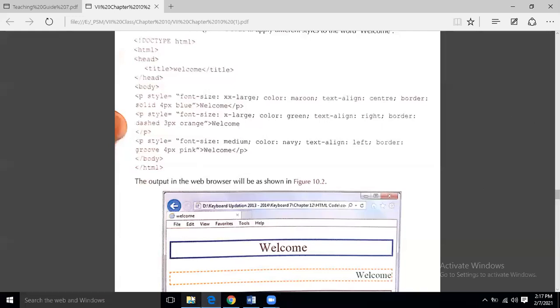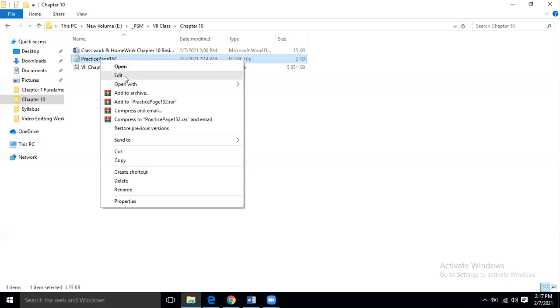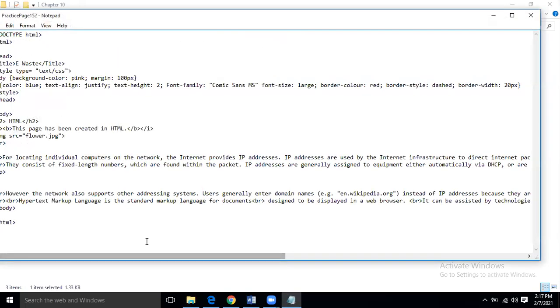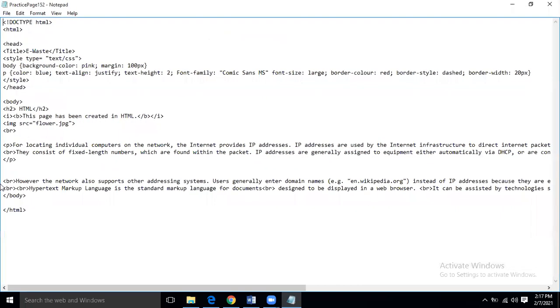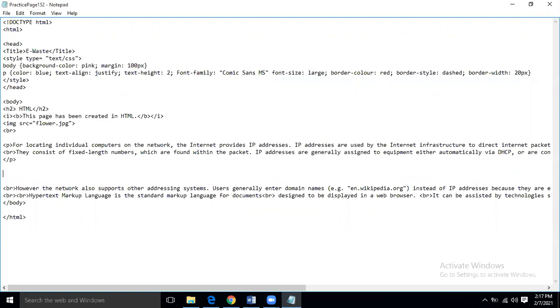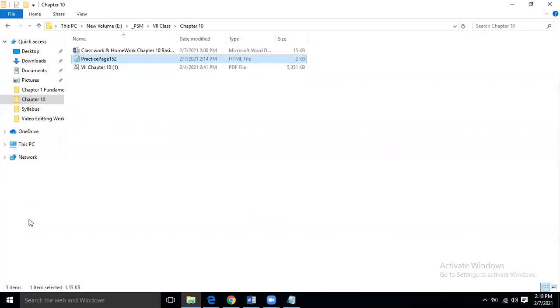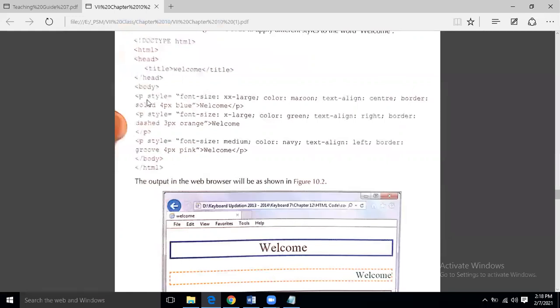So if we do some changes over here, I am going to change the text that I want to apply. Let's suppose this is the paragraph that we can see. I take a short one. Let's suppose at the end, after all this text, I take one p. And over here I am defining all these properties mentioned over here. Style, font size, double extra large, color maroon.